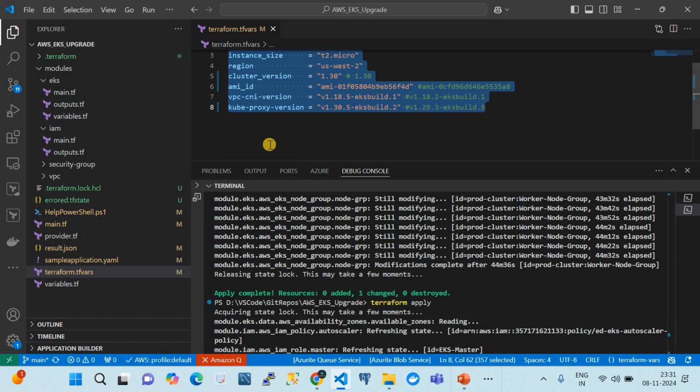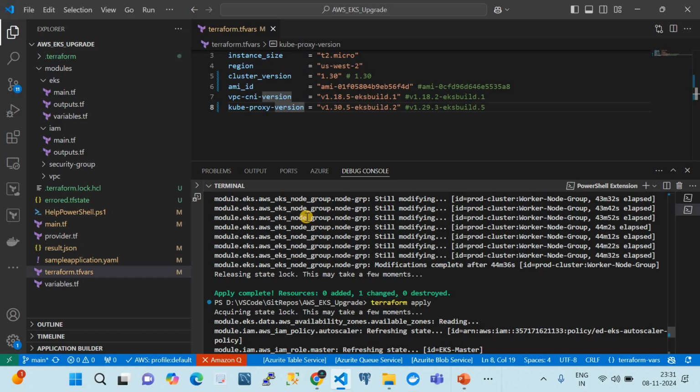In this VS Code, I have kept the source code of Terraform, where at the initial state my EKS cluster was running at version 1.3.0. First, let me tell you how this source code is set up and how the cluster was at version 1.3.0, then how it got upgraded to version 1.3.1. As you see here, I have just completed the upgrade process.